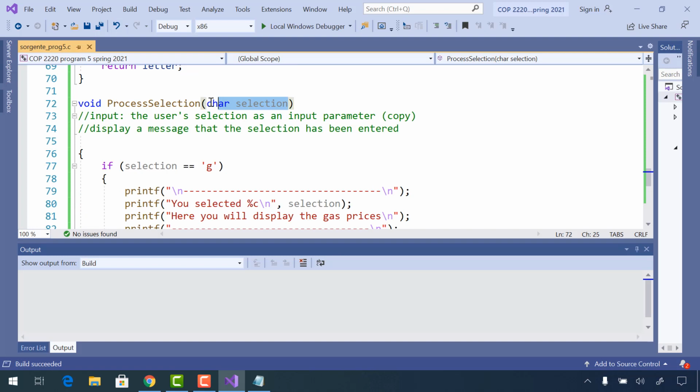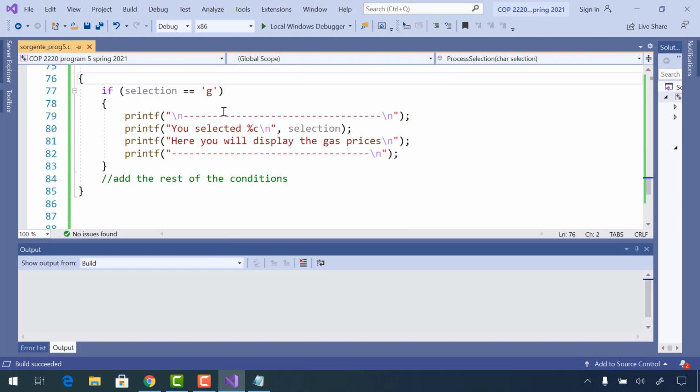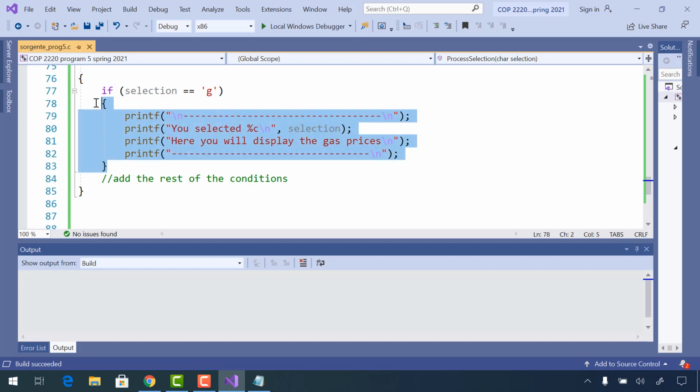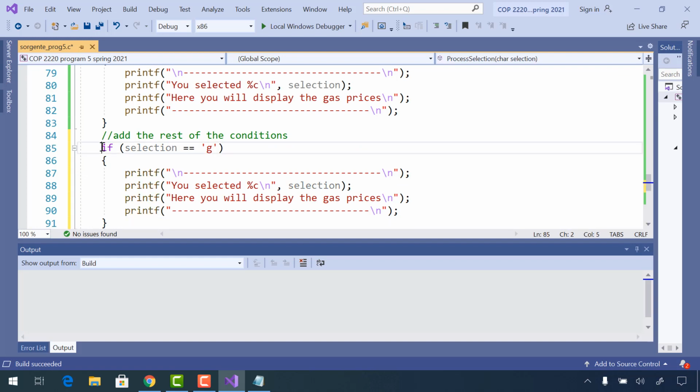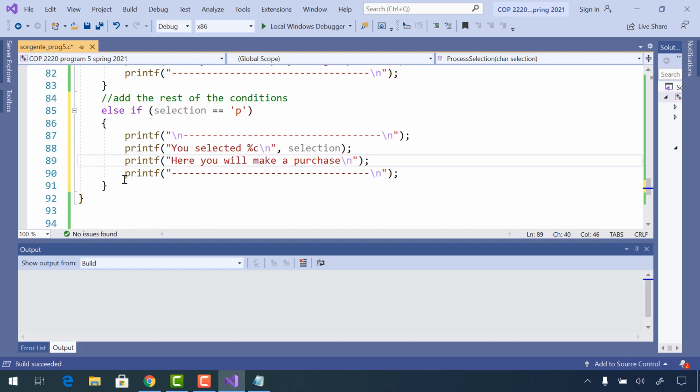So it's going to make its own copy of the selection. You're going to pass it in there. And if it's G, you're going to print the message, you selected G. And then we'll put one more. We'll say else if it is P, then you're going to say you selected P, and here you will make a purchase. You don't have to actually implement making a purchase. That will be done in a later program. And then you should have a last else.